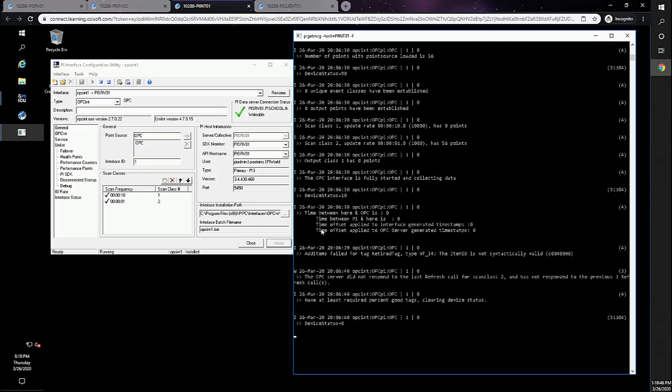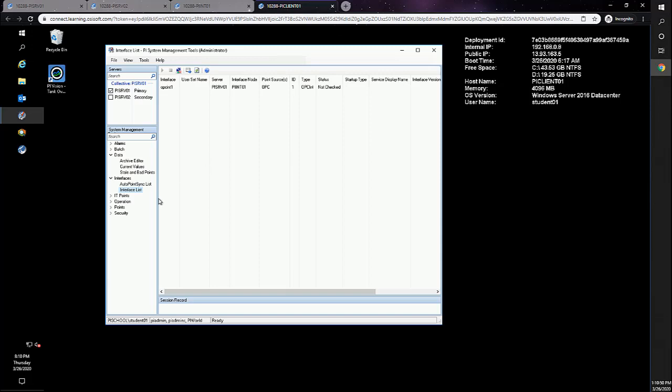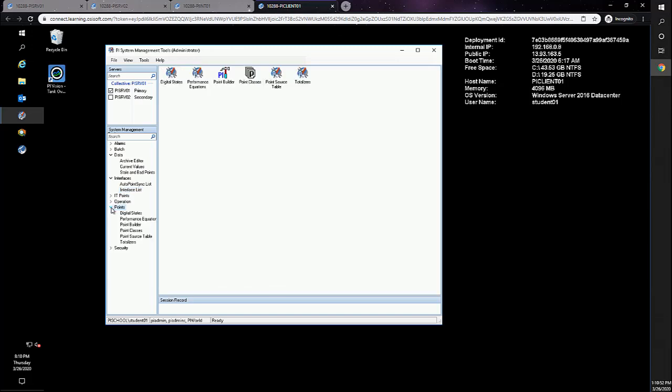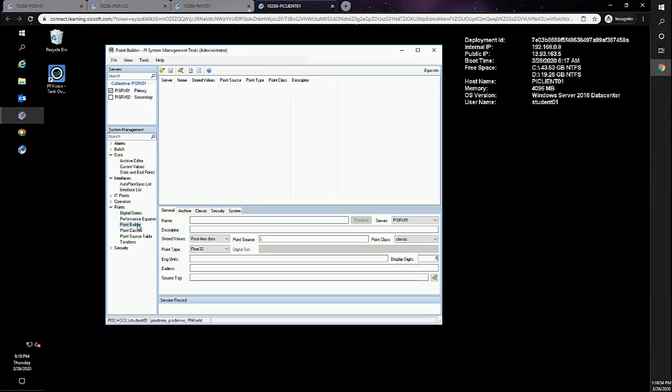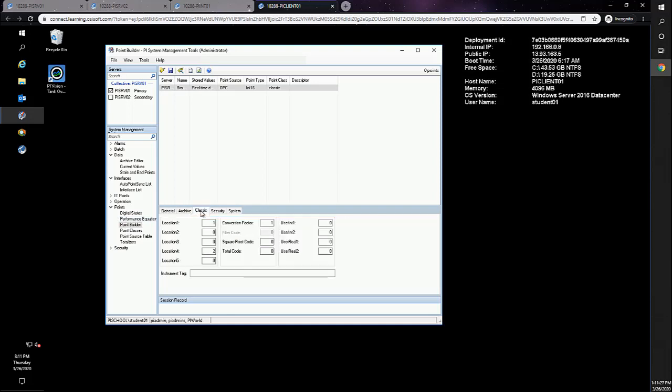So let's go back to PyClient1 and change the configuration of the tag. So from here, we can go to Points and Point Builder. This is a plugin that we can use to make changes to PyPoint configurations. So I can type in broken tag and go to the Classics tab to check the instrument tag. So here we can see that the instrument tag is empty. So this is where you want to put the item ID of your PyPoint.